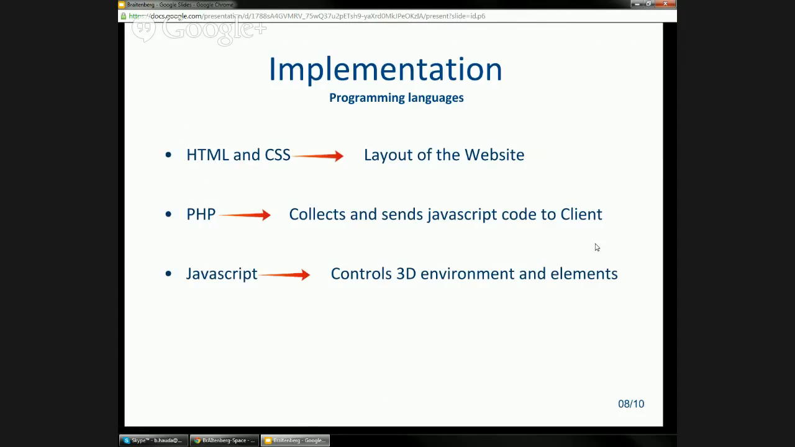Now a bit toward the implementation. First about the programming languages we used. HTML and CSS were used for the layout of the website. PHP was used for the collection of JavaScript code and sometimes also HTML to lower the amount of communication between client and server. Just some kind of glue function for the PHP.